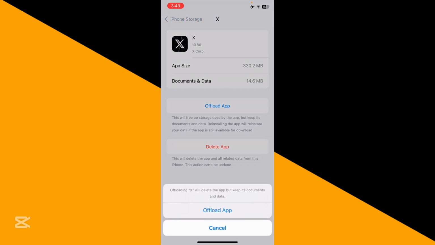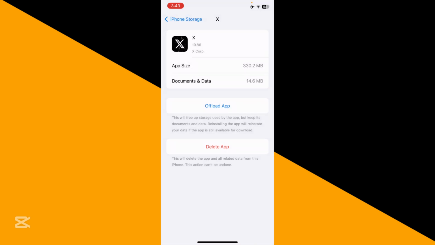One thing that you'll have to keep in mind is that it will not delete any of your personal files. It will only delete cache files, which will help you to remove glitches and bugs from the app, and it will also forcefully update the app to the latest version. So you'll have to tap on offload app.